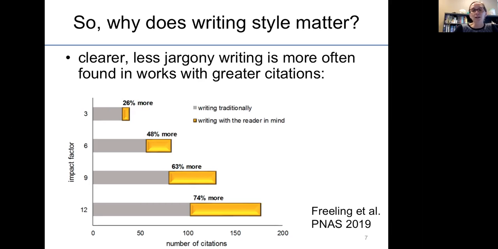And so what they found was that you are likely to be up to 74% more cited if you have this sort of writing style. So that tends to be another way that you want to think about crafting your papers, if you think about effectiveness ultimately leading to getting your points across, getting found, getting read, and then hopefully getting cited.